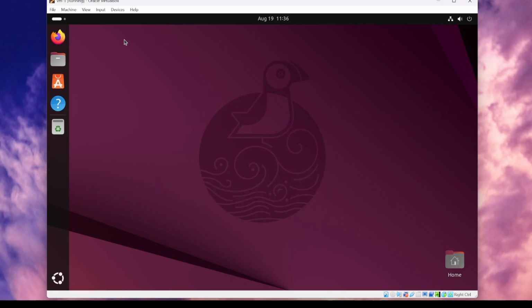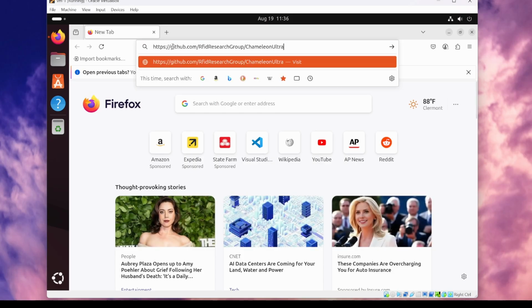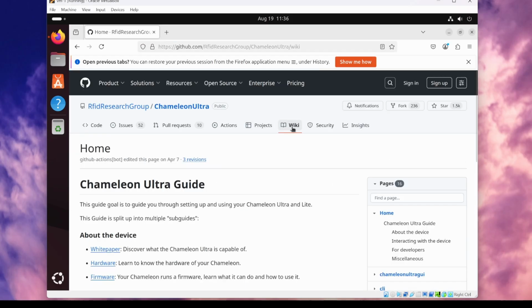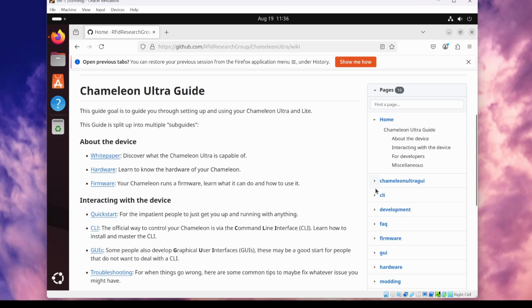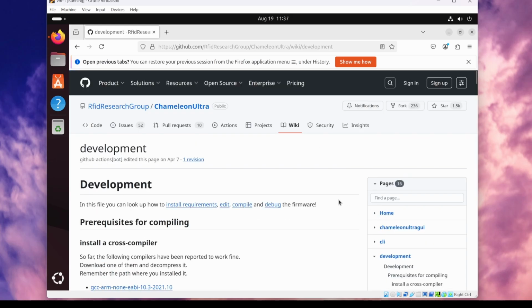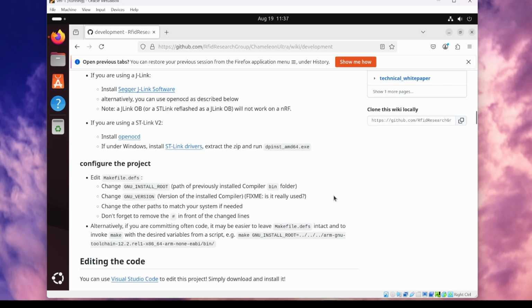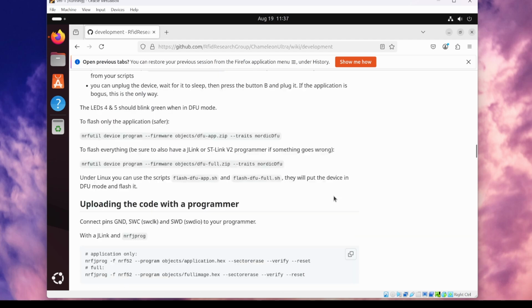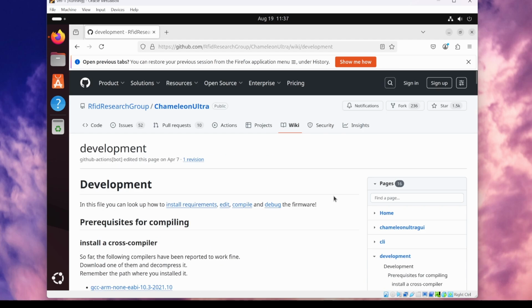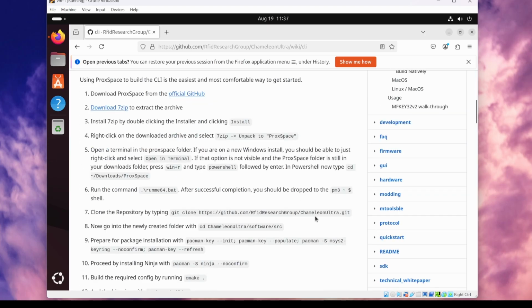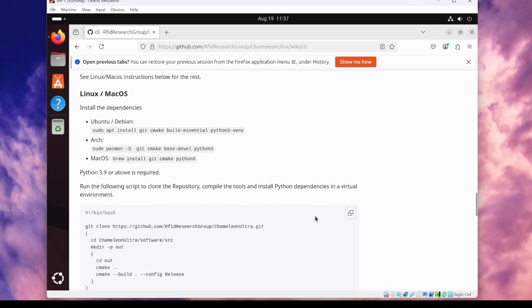Next, we'll open our web browser and we'll go to github.com/RfidResearchGroup/ChameleonUltra, and then open the wiki tab. At this point, we can follow the steps that are in the development page on the wiki, and I will walk you through these steps in a moment. But basically, you're just going to follow everything in here. And then also the CLI, which is how we can interact with the Chameleon Ultra from our computer.